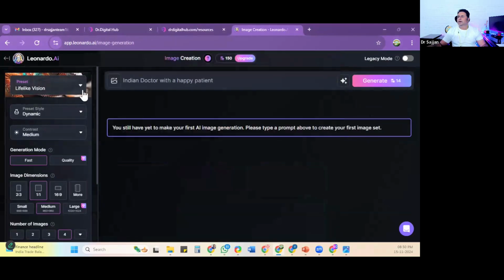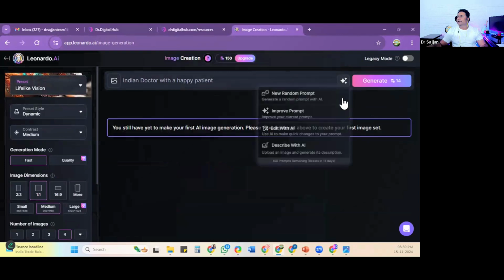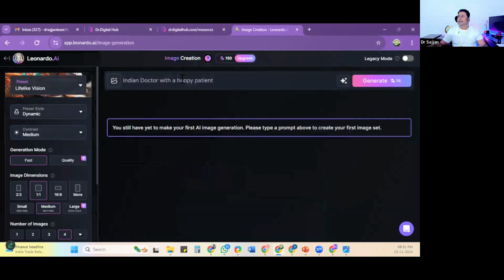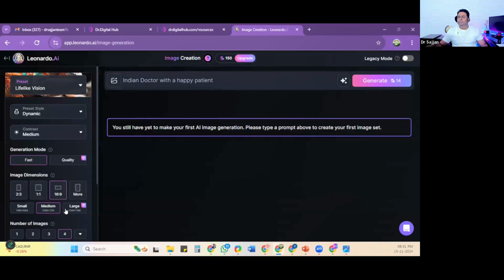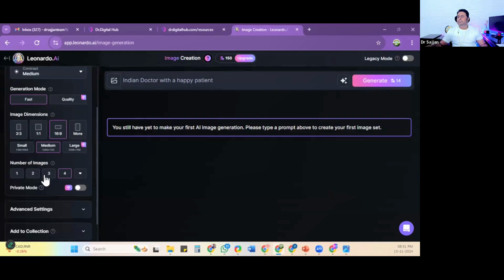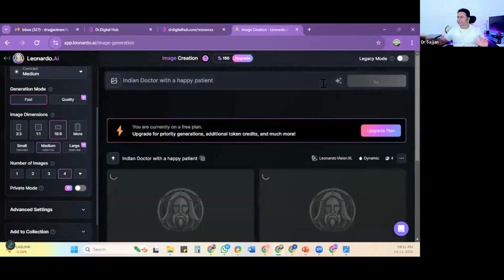I'll click here. I'll not create any AI prompts here, because I'll show that next. I'll just write Indian doctor with a happy patient. The size is 1:1 square, so let me make it 16:9, which becomes horizontal, medium size. The number of generations is 4. Minimum you need to generate 4; the maximum is a paid option. Click on generate.